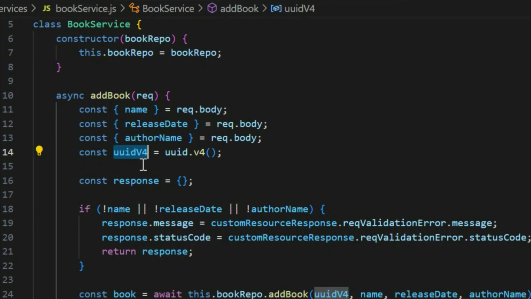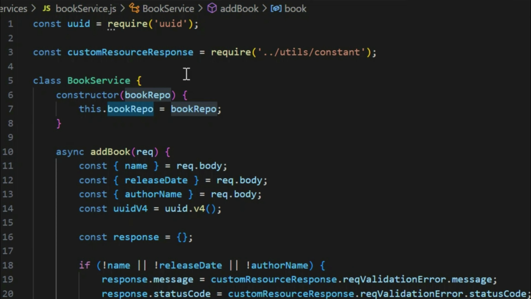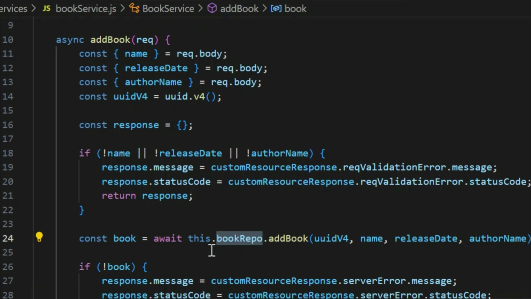Now we have that, and at this line I am saying this.bookRepo, because bookRepo is the object that we have passed in the constructor, this.bookRepo.addBook. If you remember, in the book repo we have defined this method addBook, and it was accepting these four parameters: UUID, book name, release date, and author name. So we are calling the repo method in this service class in the addBook function.